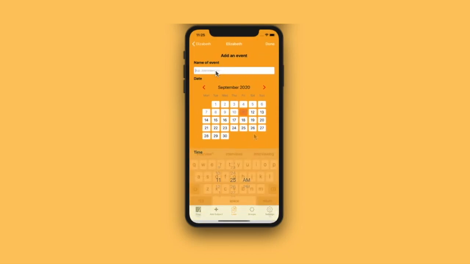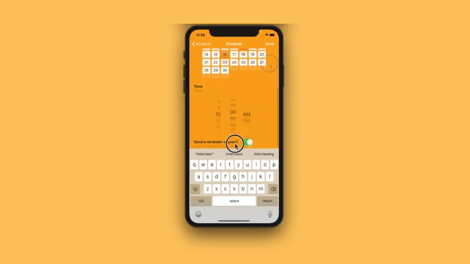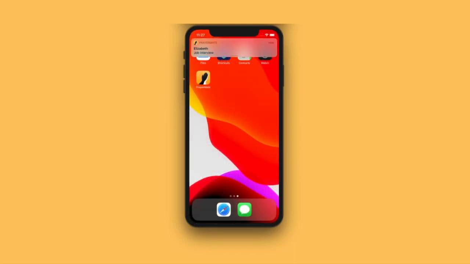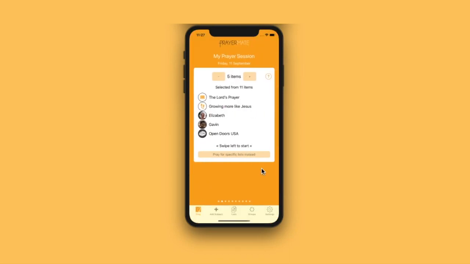Enter a title, set a date and a time, and you can optionally get a reminder alert when the event happens to remind you to pray. It's all tied into the scheduler as well, so those subjects will appear in your first prayer session on the day of the event.